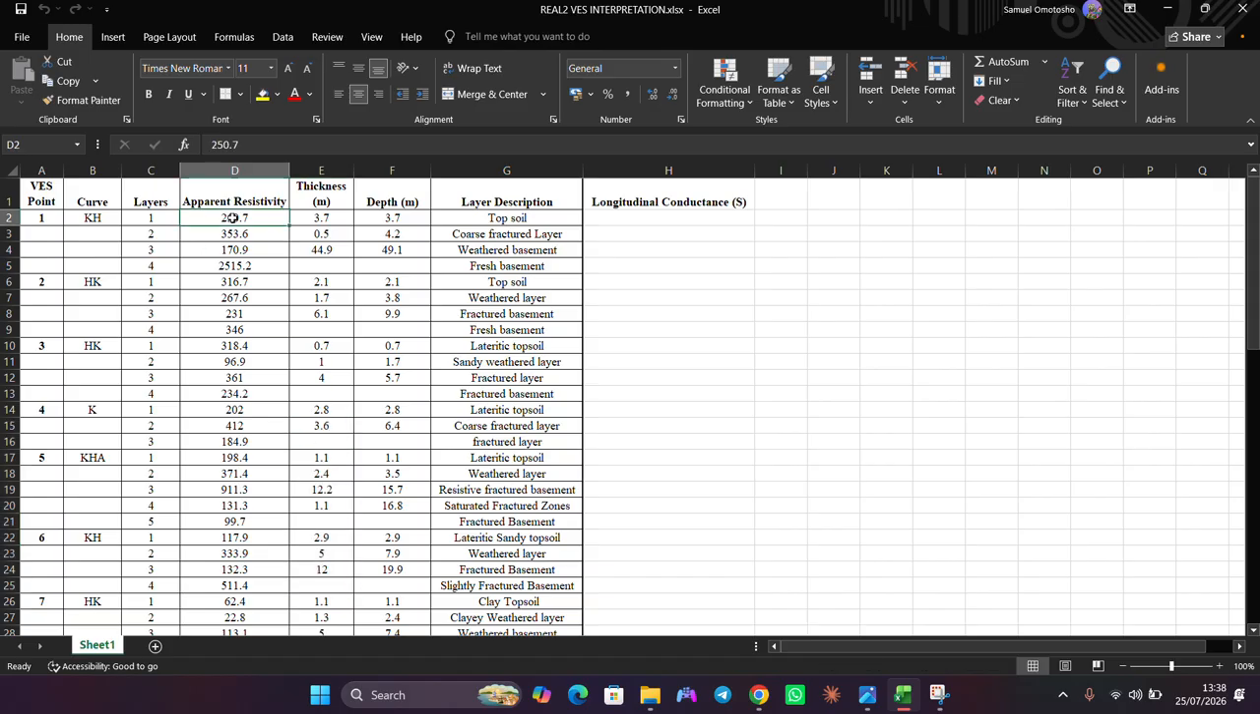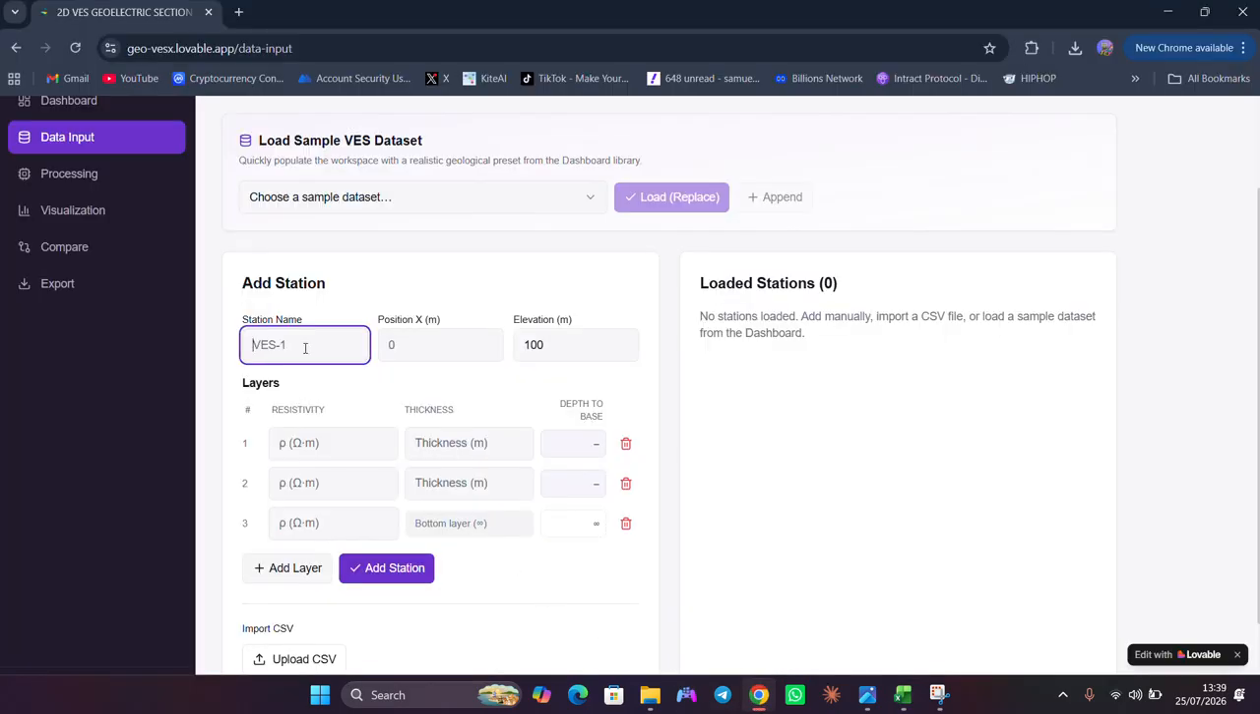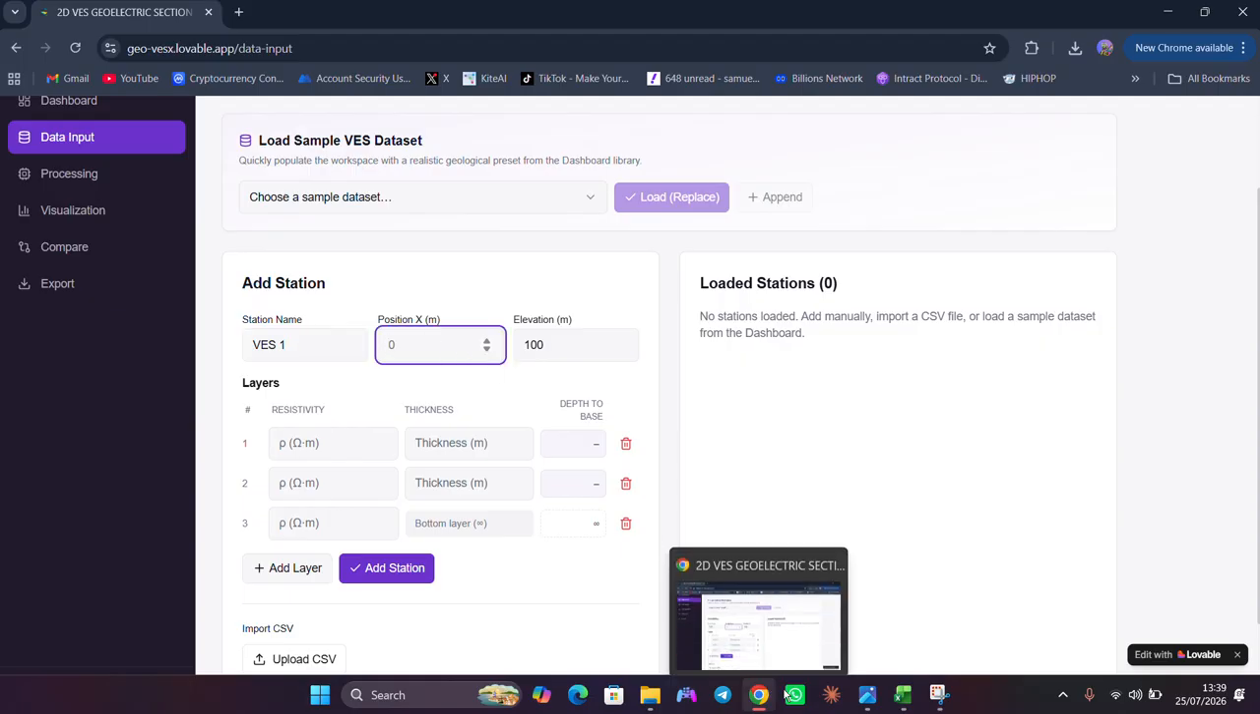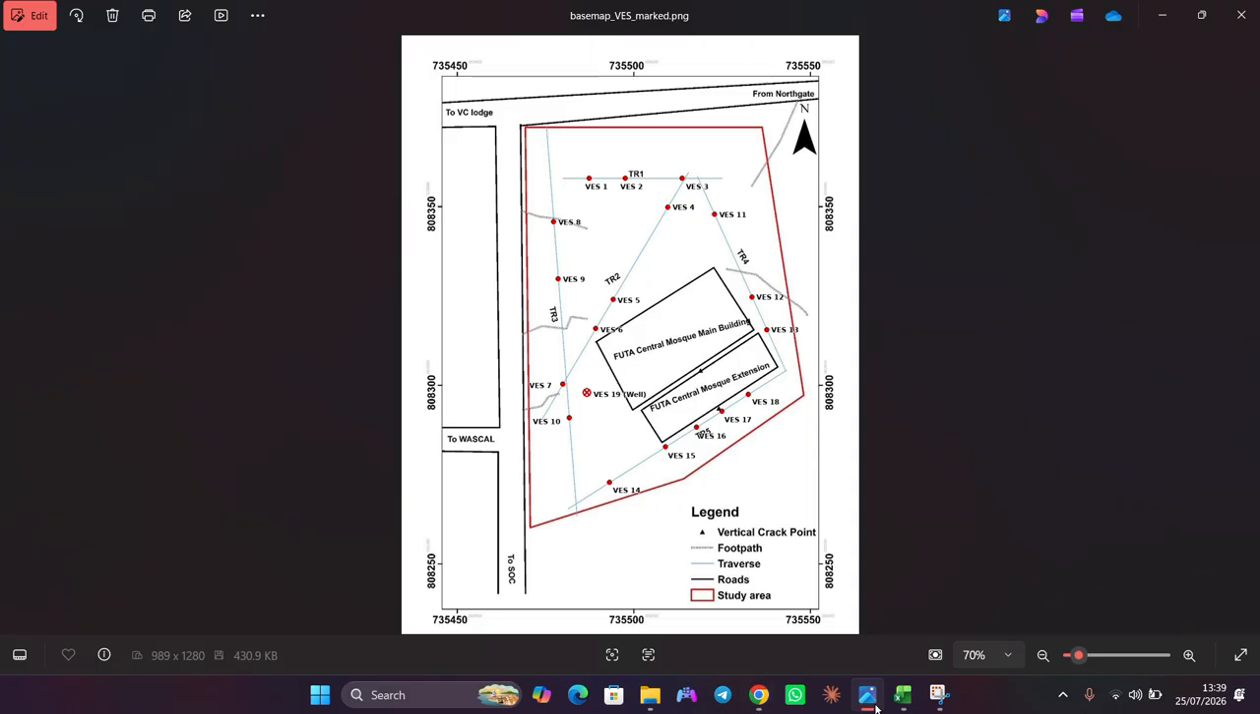Now, if you look at VES 1, about how many layers does it have? 4 layers. Then you go to your GeoVES, which has the data section. You write in caps VES 1, because that's where we're starting from. The position: each traverse line is about 100 meters in length. From here, we can see that VES 1 is at 0.15, VES 2 at 0.30, and VES 3 is at 0.45. So that is the distance at which the VES was taken on traverse 1.